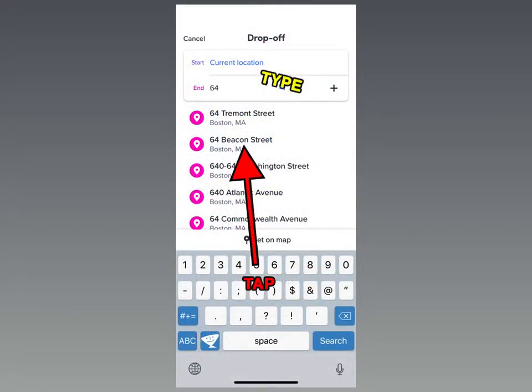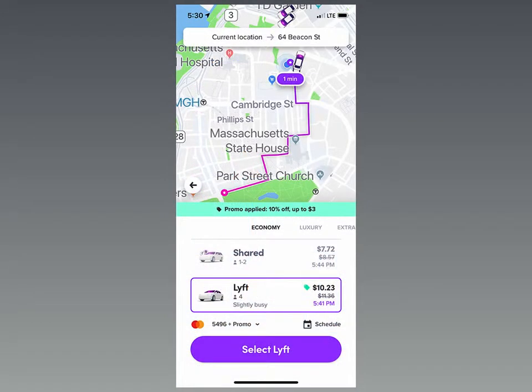You will start typing in the address that you want for your destination. In this case, I'm going to 64 Beacon Street. I've typed in 64 and Lyft has given me several suggestions. The one I want is 64 Beacon Street. I will tap on that, and that will start to set up my trip.